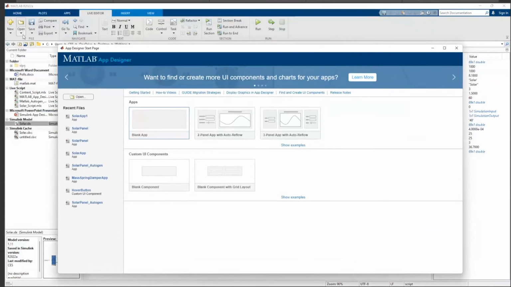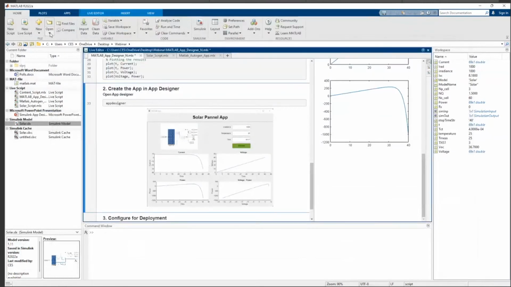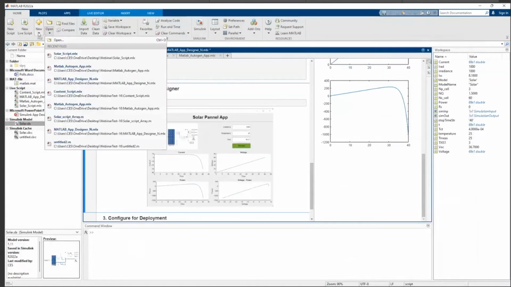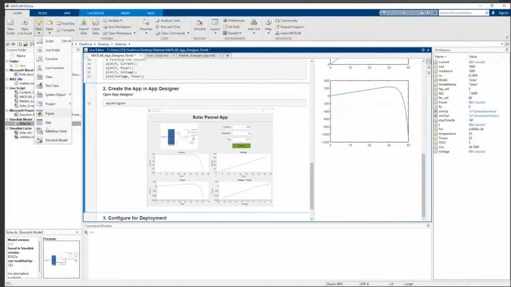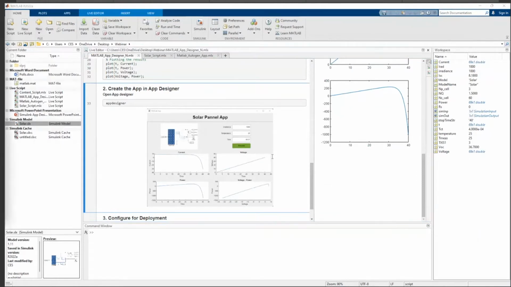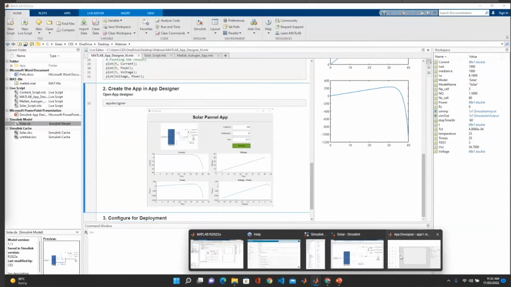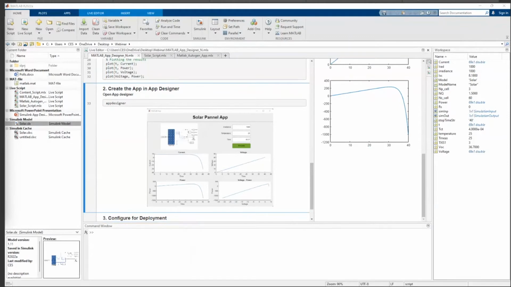Also, you can open App Designer from here. Go to New, you can go to Apps, open Apps. Okay, let me get this here. Sorry, it's open on my other screen. I'm trying to drag it.